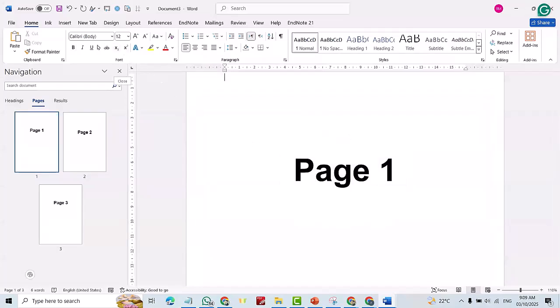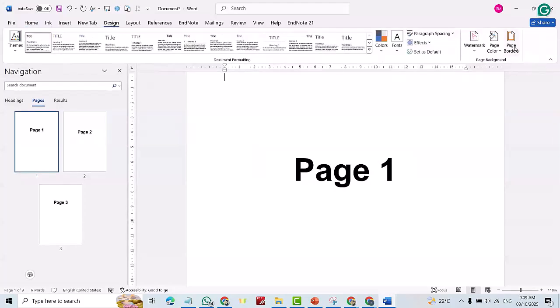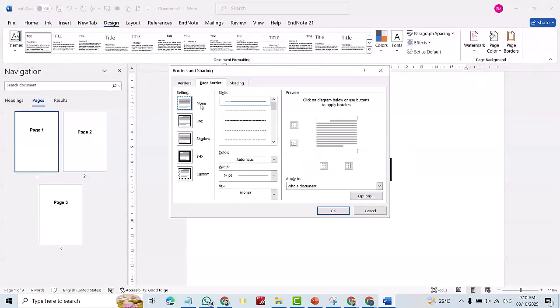Now let's start. Go to Design. Here we have Page Borders. For example, you select this type of box or this shadow or this one. For example, I selected the shadow.